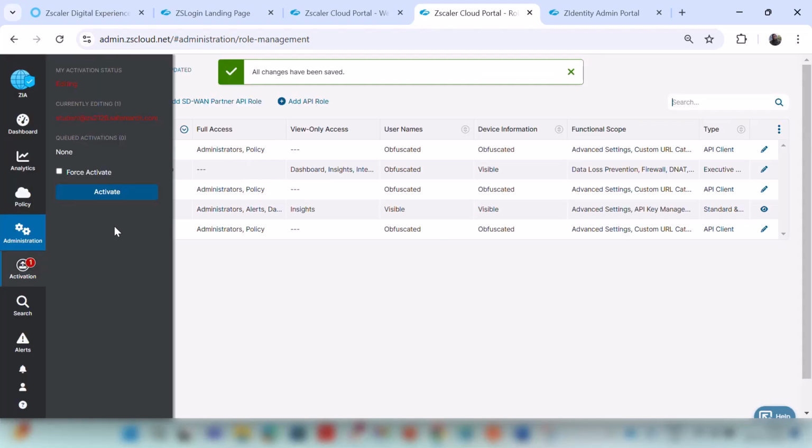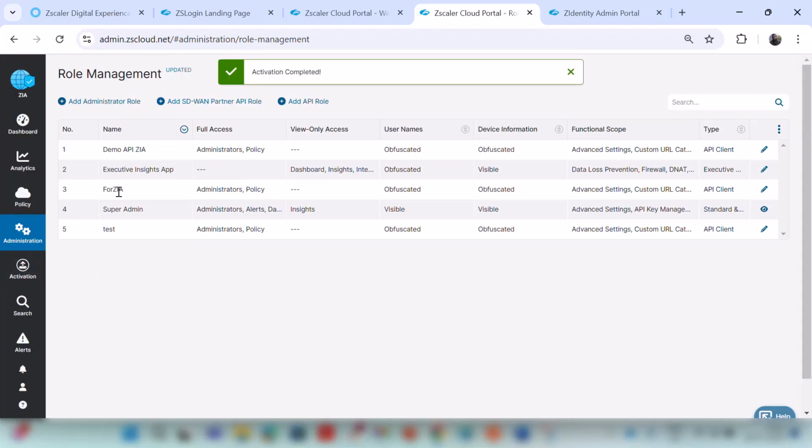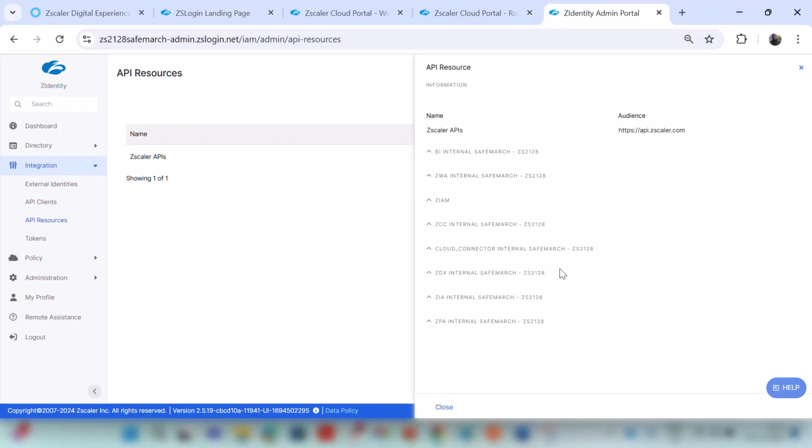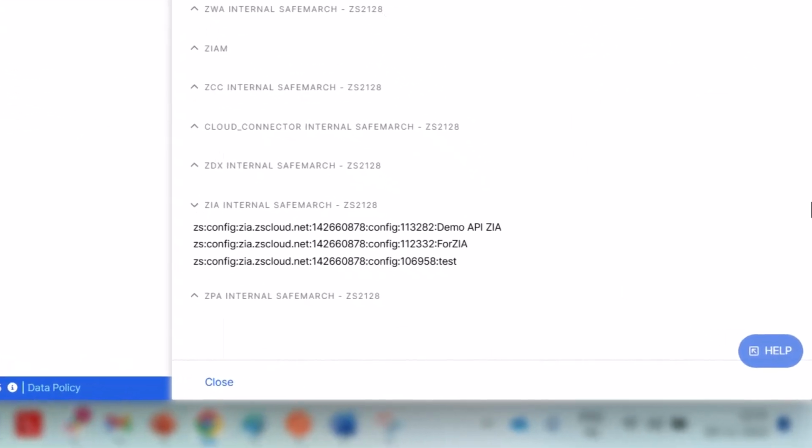As always, remember to activate the changes. You will see that the API role has been created successfully. Now, move back to the Z-Identity dashboard and navigate to the API Resources tab. You will see that the API role you created has been added to the ZIA API resources successfully.